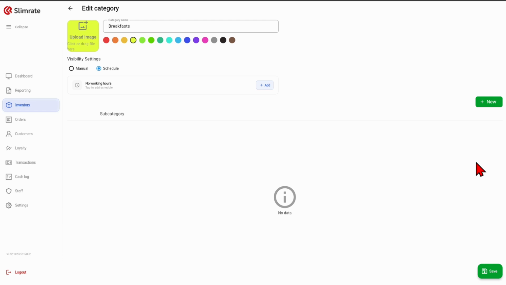Scroll down to the Visibility Settings block. Change the mode from Manual to Schedule. Now, click the Add button to create a new schedule.